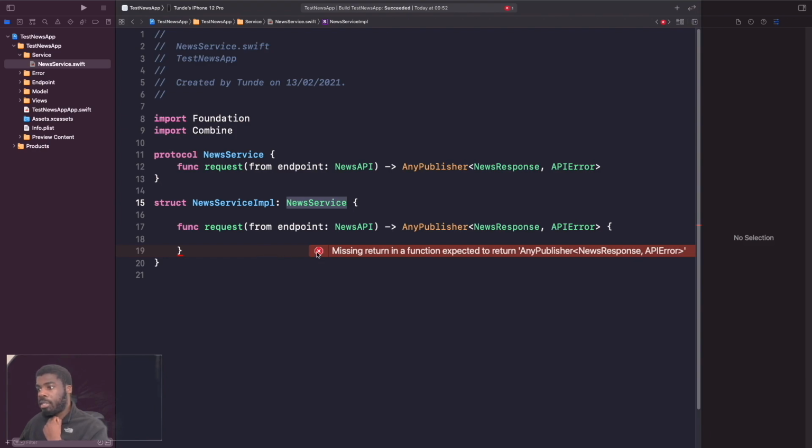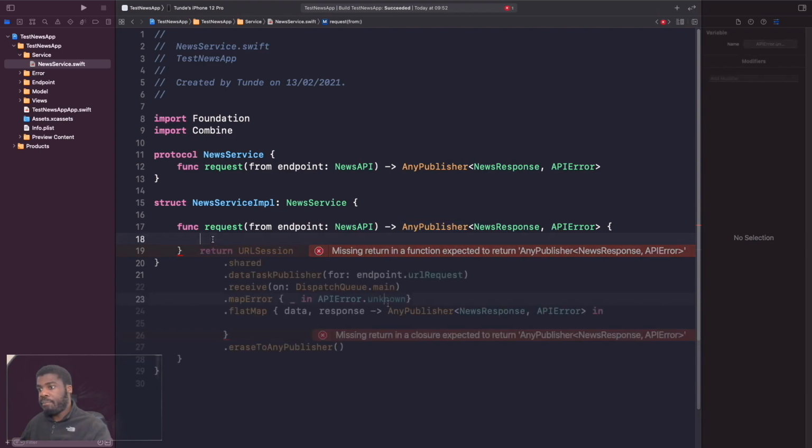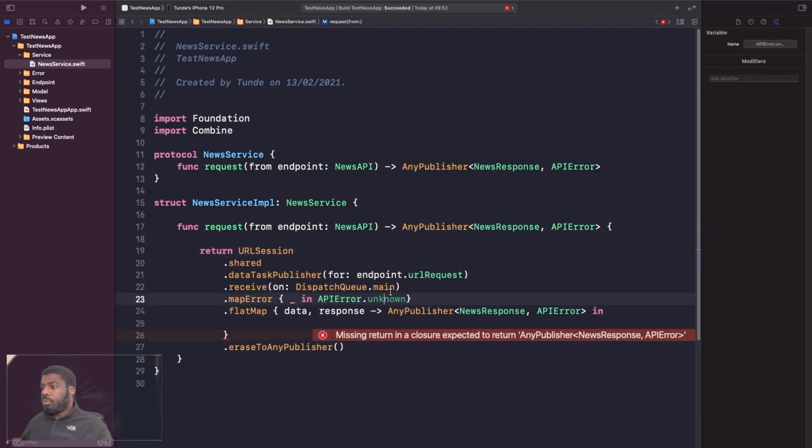So now we've got this error saying that we're missing a return for the publisher, because obviously it's expecting us to return a publisher. So what I'm going to do is type out the base, and then slowly add on top of it for you guys, and we'll go through each step. So let's do that now. All right, cool. So essentially, we're just going to break this down bit by bit.